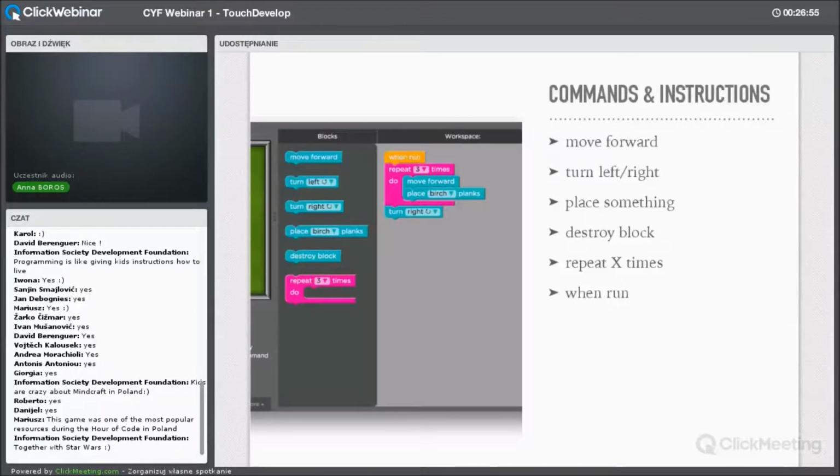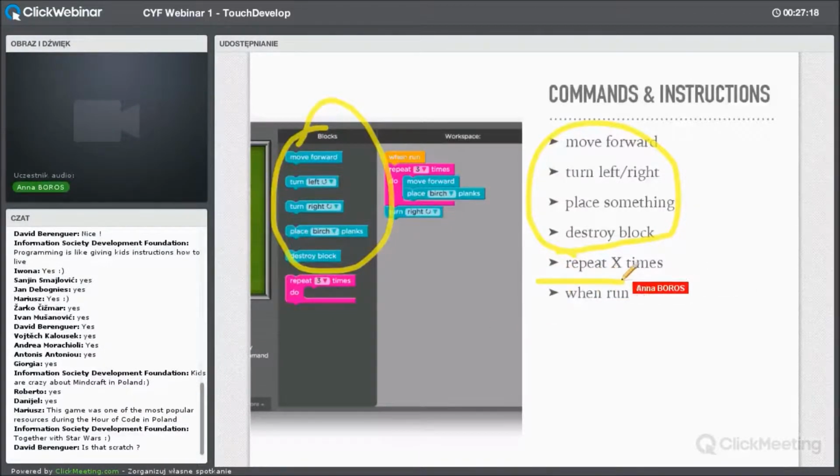I would like to focus on the commands. There are 3 types of commands used. They are differently colored. We have move forward, turn left, place something, destroy block. These are the blue commands. They are very simple. They instruct the character to do one thing. Then we have the repeat.